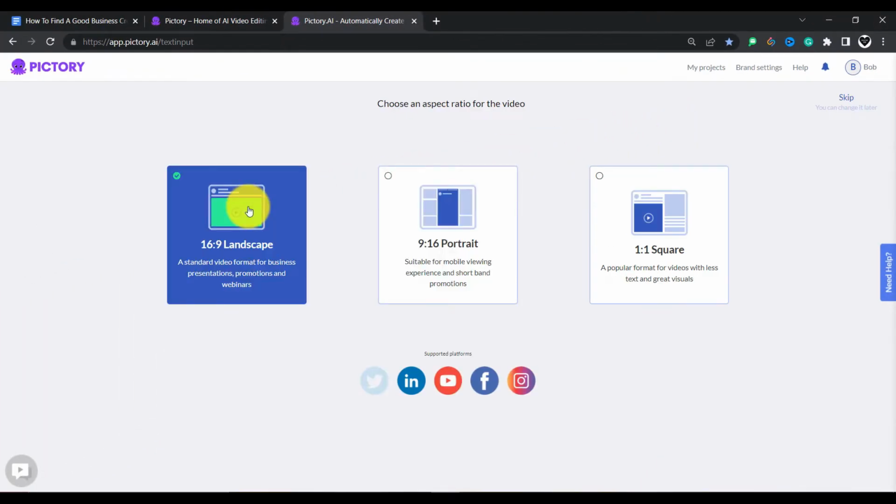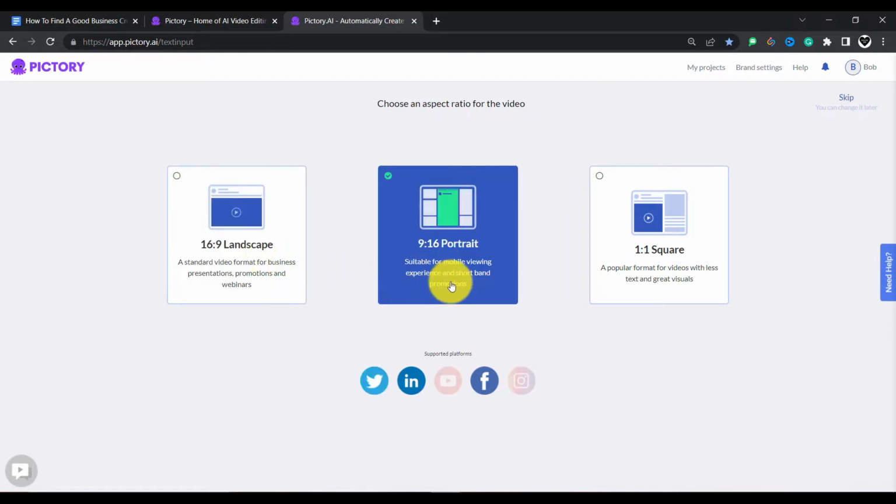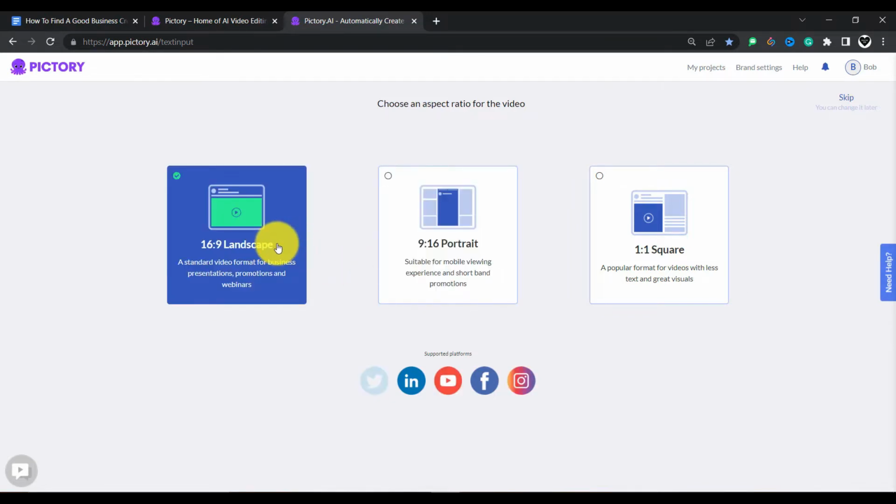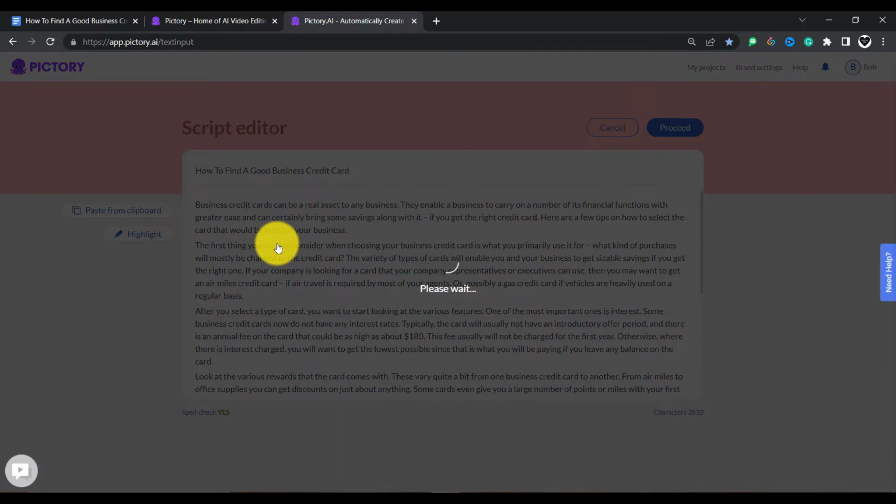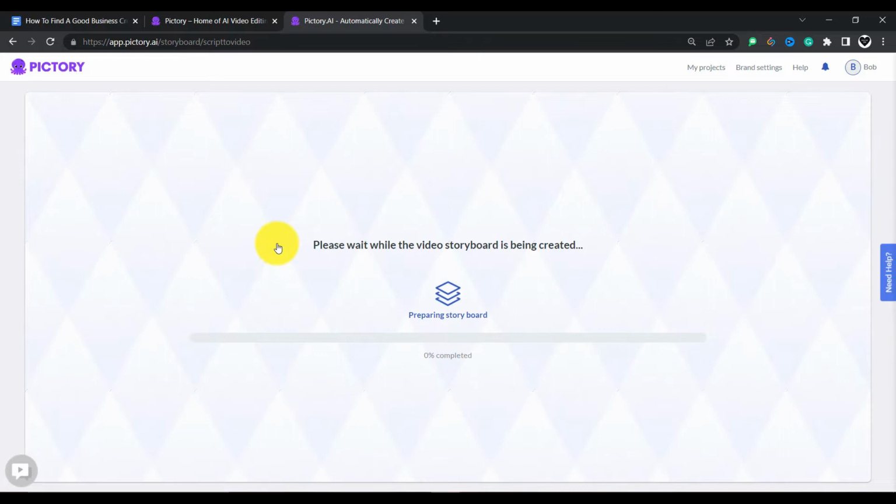You can choose any of these three aspect ratios depending on where you want to use or upload your video. Select Landscape if you plan to upload your video on YouTube. Wait for a few minutes while the software selects matching clips.